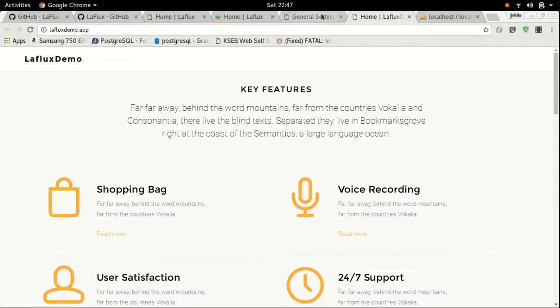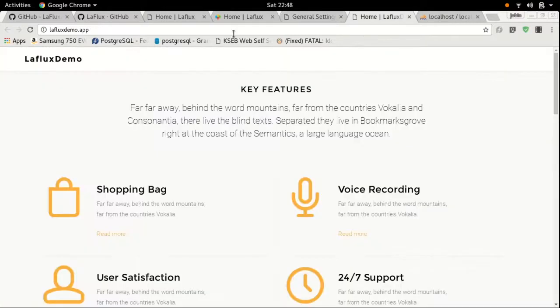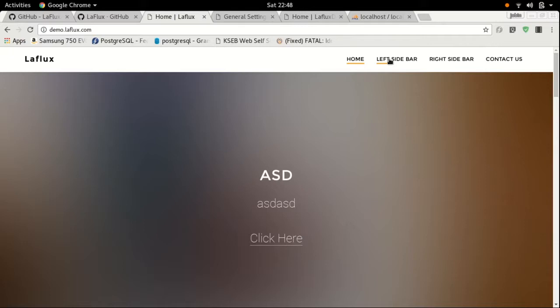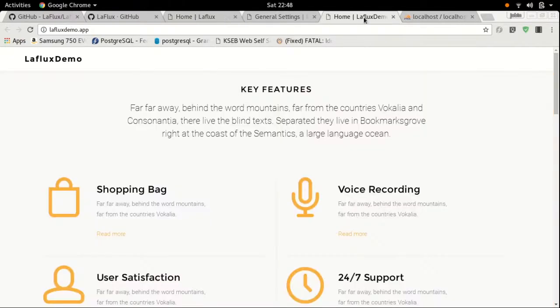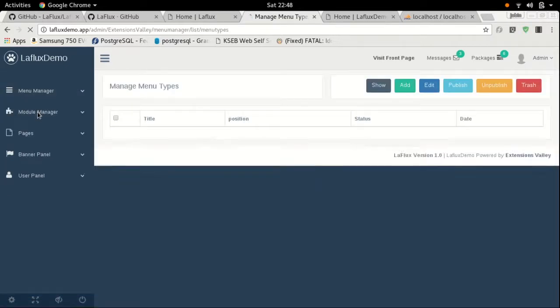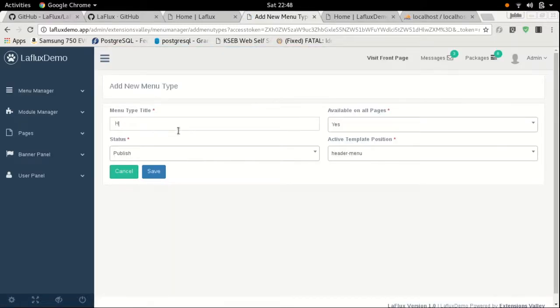You have to first create the menu like our demo site. Here is our demo, this one. You can create some menus. Here we are adopting the concept of Joomla CMS. The menu types we have to create first. I'm giving header menu. It's applied to the header menu position. I will tell you what these positions are.